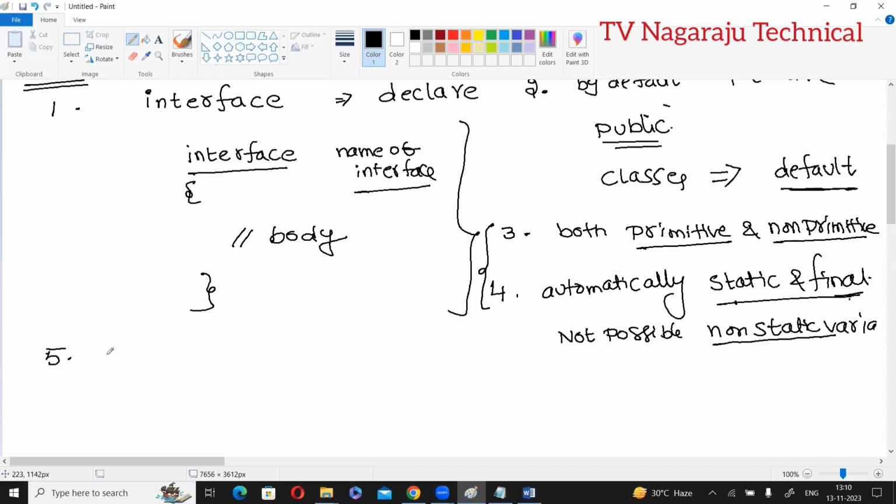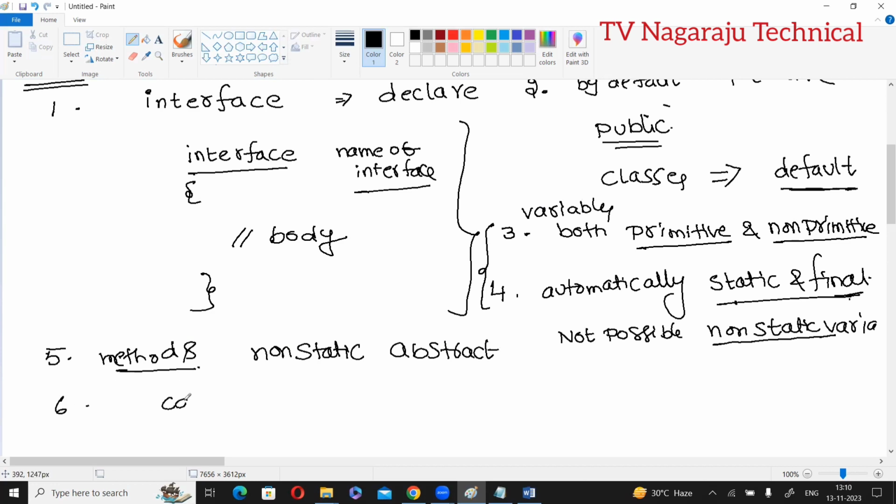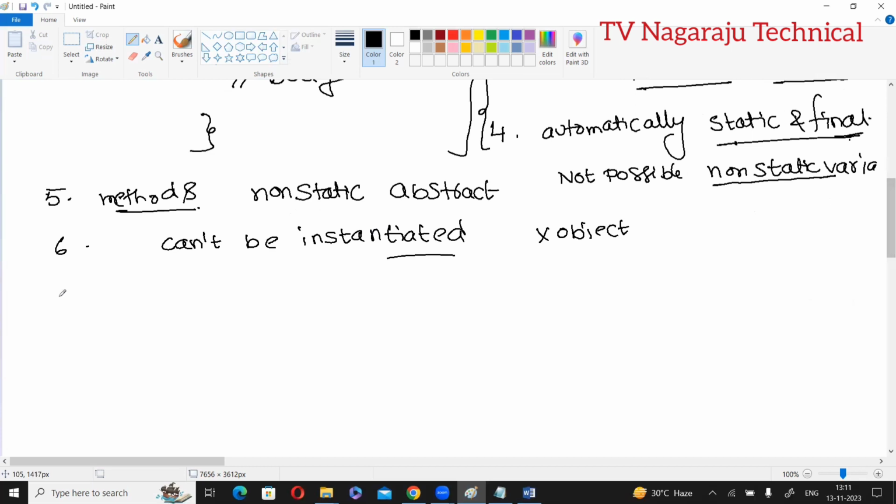Next, these two points were related to variables. Now, the methods declared in the interface are automatically non-static abstract methods. The methods are non-static and abstract. Now, interfaces cannot be instantiated. That means it is not possible to create an object for the interface.